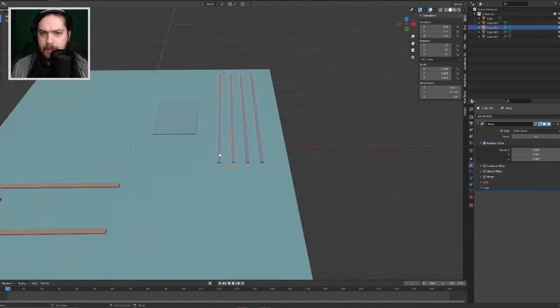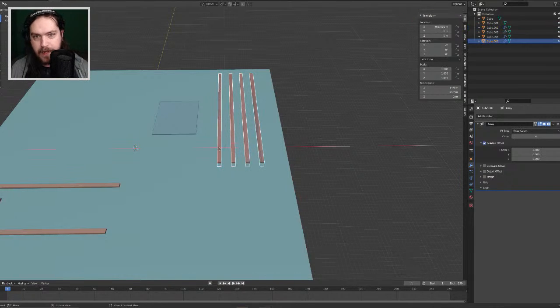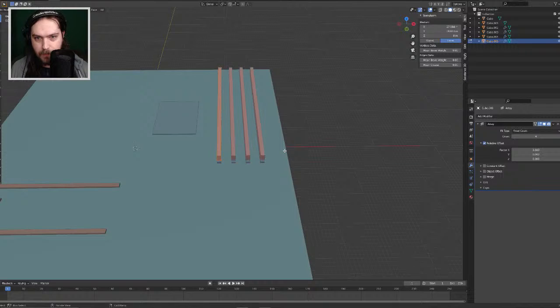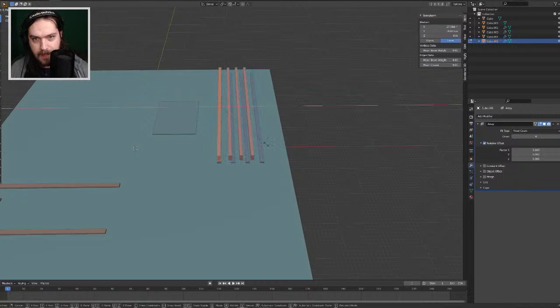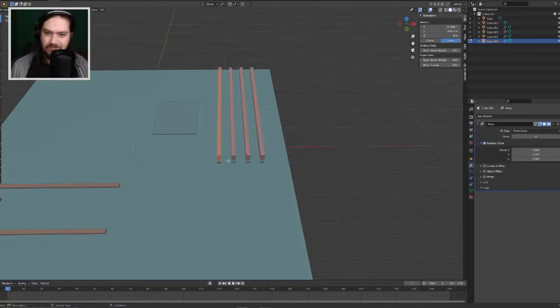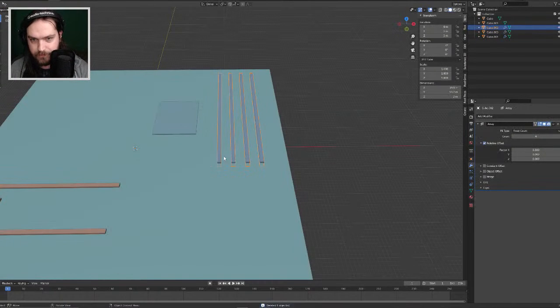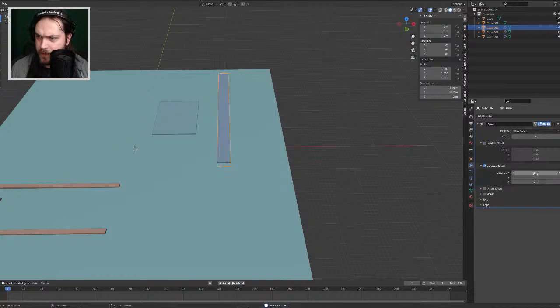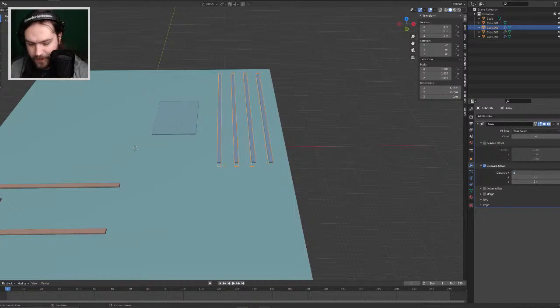So let's copy this one next and go into edit mode. We scale this down in the X. That's not great. Let's actually, hold on. Let's do this with a constant offset instead, because that'll be just a lot better. 5.5 meters apart should be good.